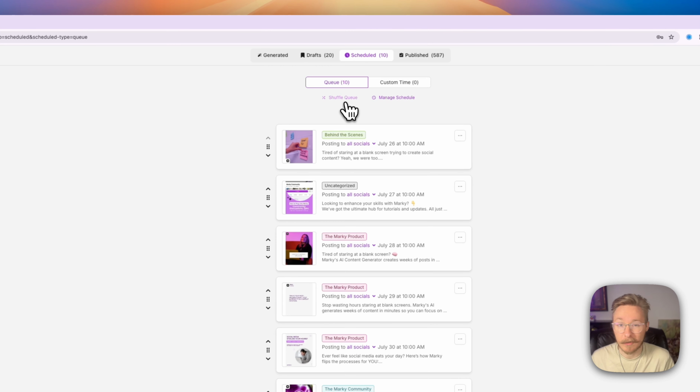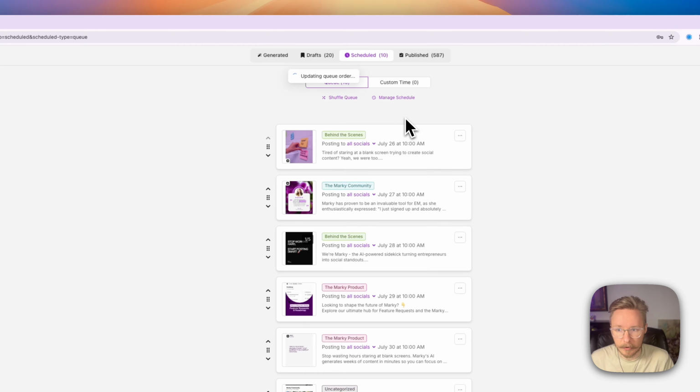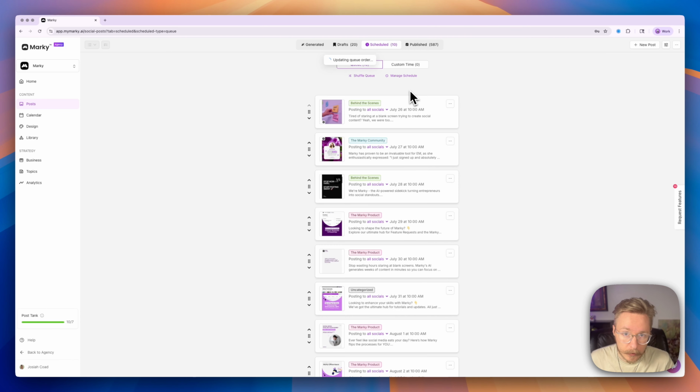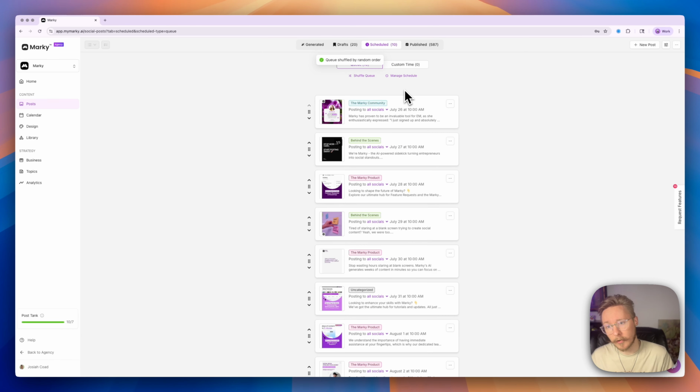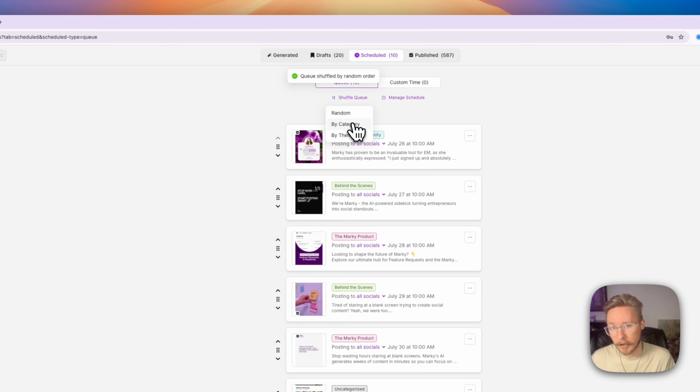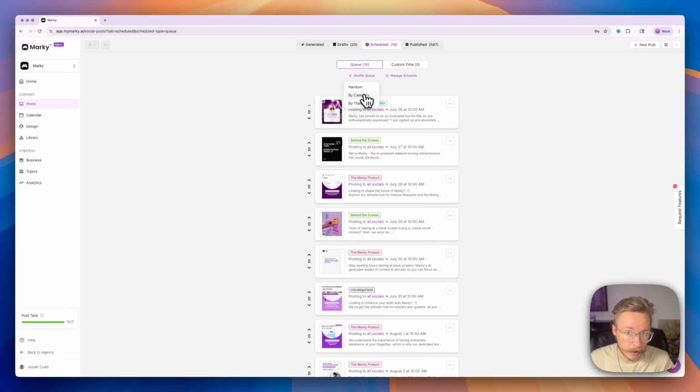At the very top here, there's this shuffle queue option. You click that, you can randomize your queue. This will resort all your scheduled posts in a random order, but there's also a few other options. Not only can you just randomly redo your queue, you can also click Shuffle Queue and do it by category or by theme. Now, category, that's your topic category.